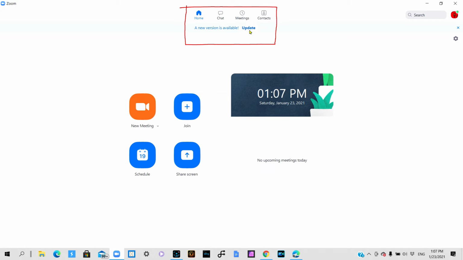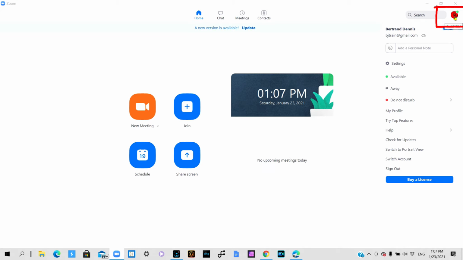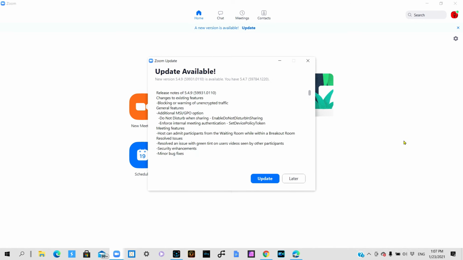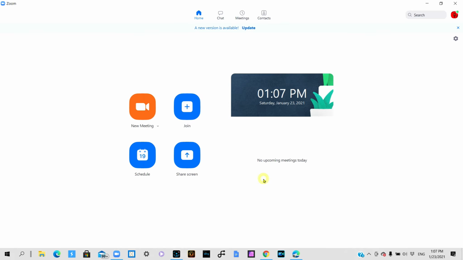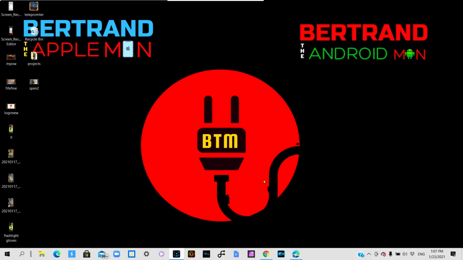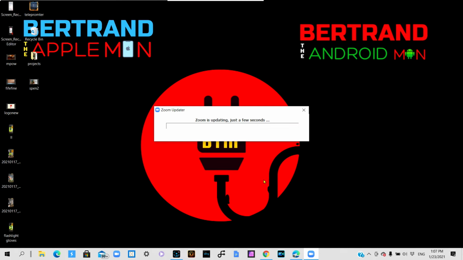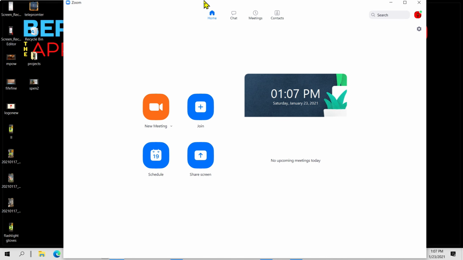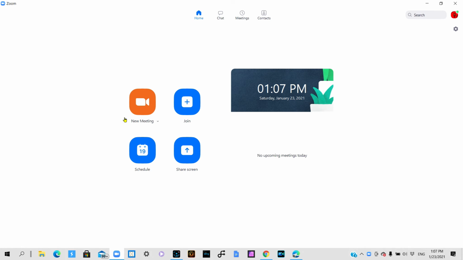So you hit update. Now you could hit update, or you could come over here and go to your name or icon, and scroll all the way down where it says check for updates. You click check for update, and then this screen will pop up. When this screen pops up, you simply click update, and now it's going to update your system. Now your system has been updated.